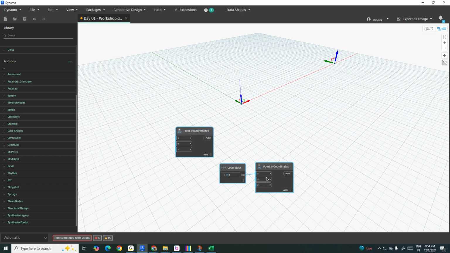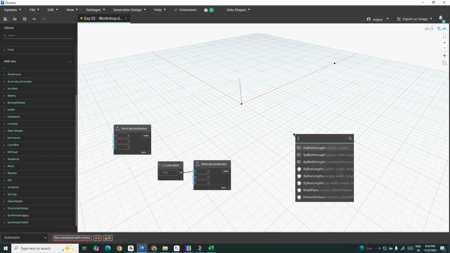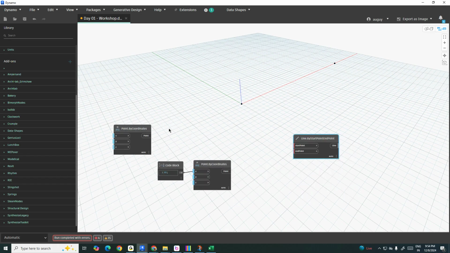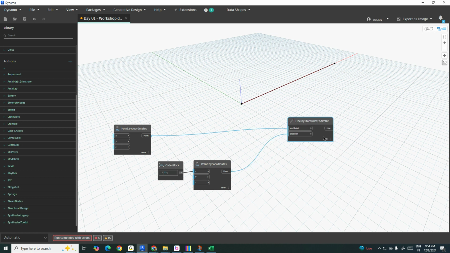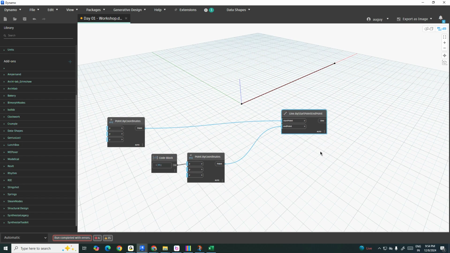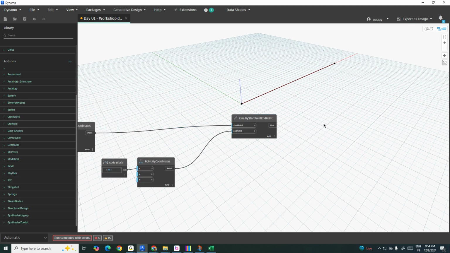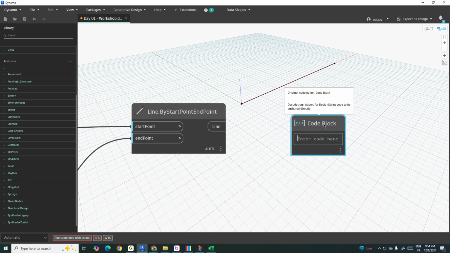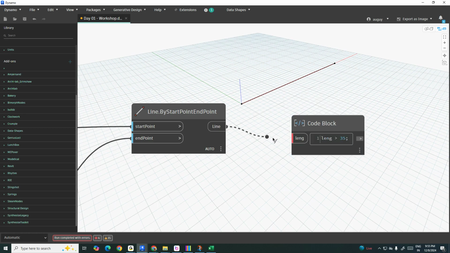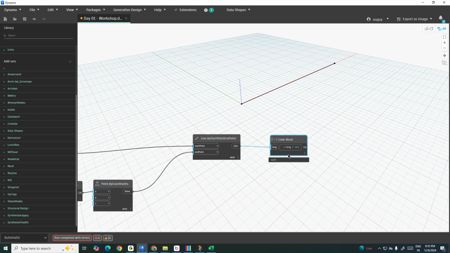Now create a line by start point and end point. This is going to be a start point and this is going to be an end point. Now I have to write a condition that depends upon the length, if the length is bigger than 35. I'm sorry.